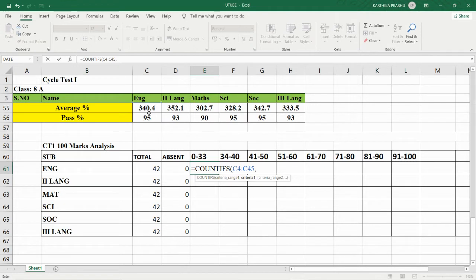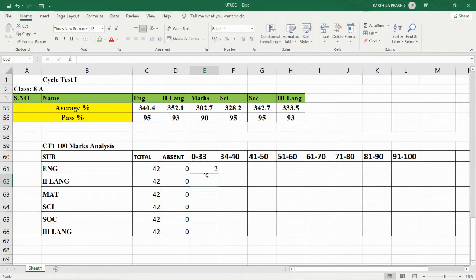Comma. Now the range is over. Next we are going to give the criteria. Criteria is nothing but the rule, the condition which is being checked by Excel. We have to give the rule within double quotation marks, and the rule is that it should be less than or equal to 33. So this is my condition. Now if I press the enter key, I'm getting 2.